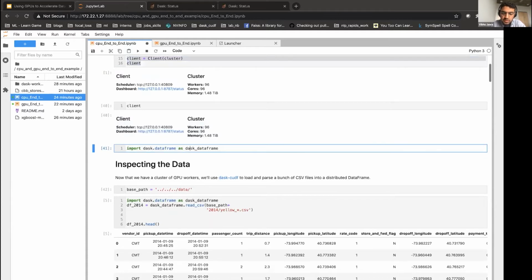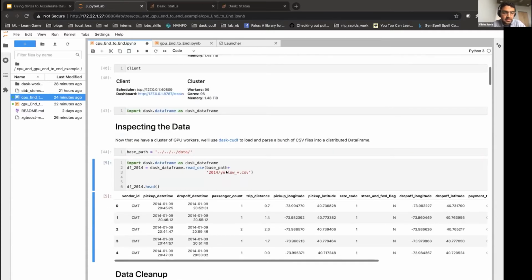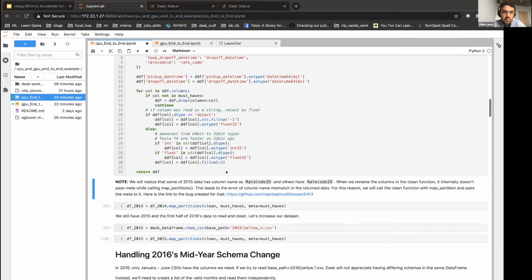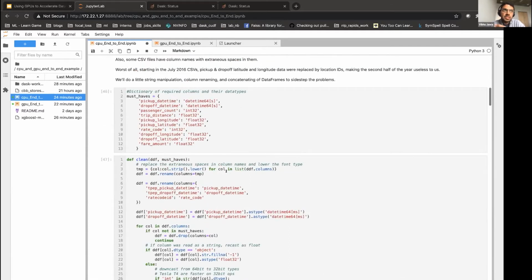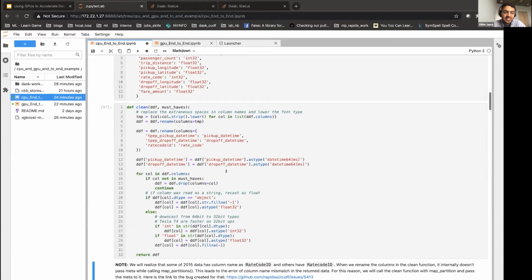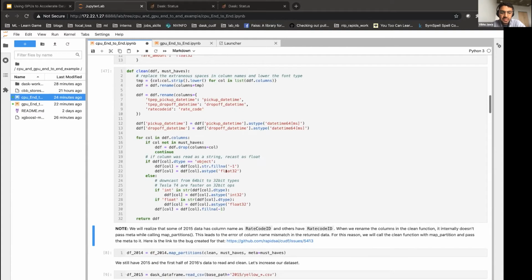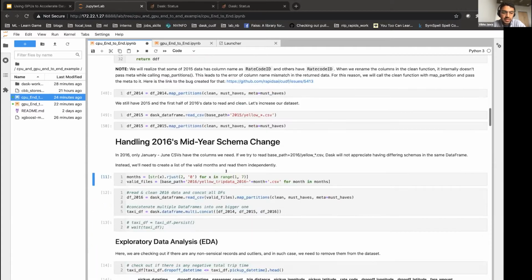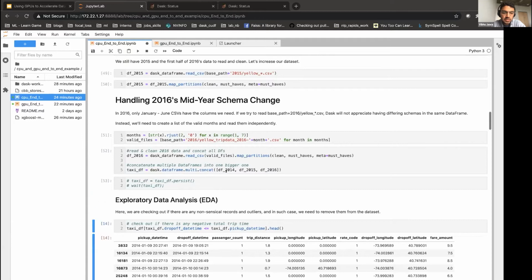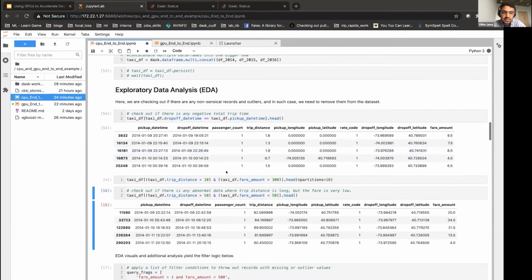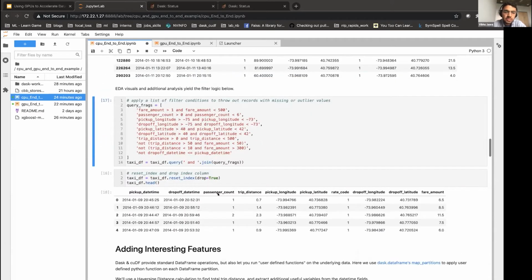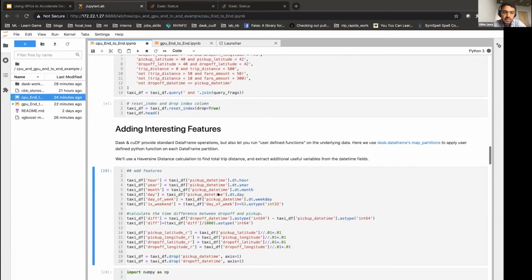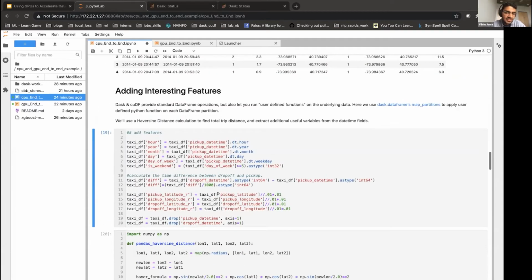The first thing that we do is we read in the data using Dask DataFrame. Then we clean it up a bit, like we ensure that all the data types line up. Because this data is spread over time, the schema changes over time, which is very common in real world data. So we ensure that everything just lines up. Once we have done that and handled those changes, we do some exploratory data analysis on it. We filter out some outliers using certain filters.